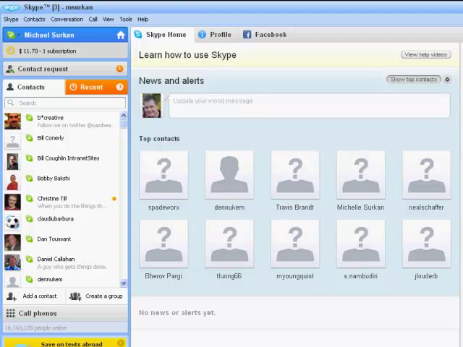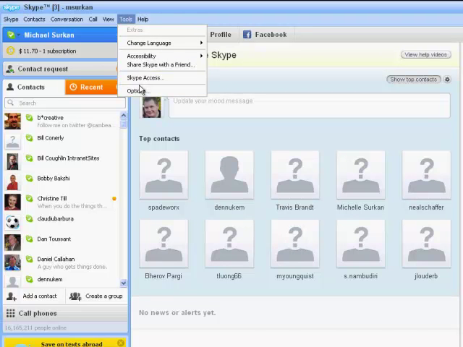Once you have Skype installed and you've created an account, you will see all of your contacts over on the left, and you will be able to configure many other options in the Tools menu. So the first thing we recommend you do is go to the Tools menu and to Options.